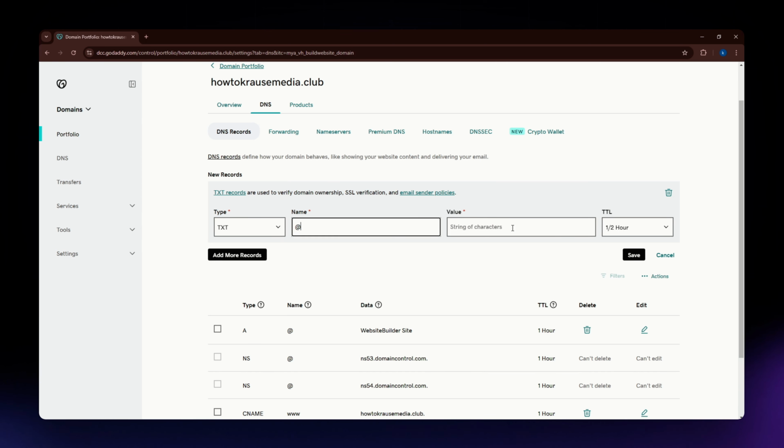Now for the Value, which is the next field right here. This is where you put the information that the TXT record is supposed to store. This could be a verification code provided by a third-party service, SPF (Sender Policy Framework) records for email security, and other types of data. Just copy the exact value provided to you by the service you are configuring. For example, if Google gave you a verification string, paste that string right here.